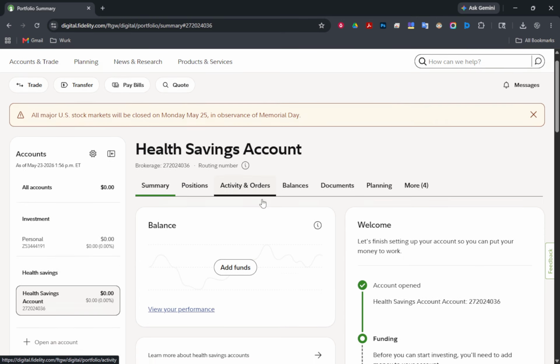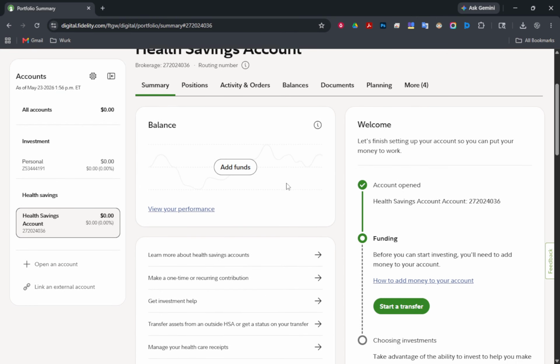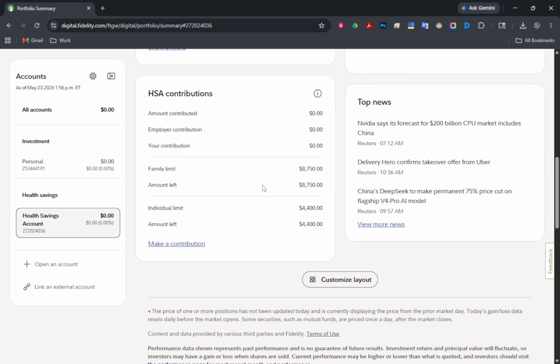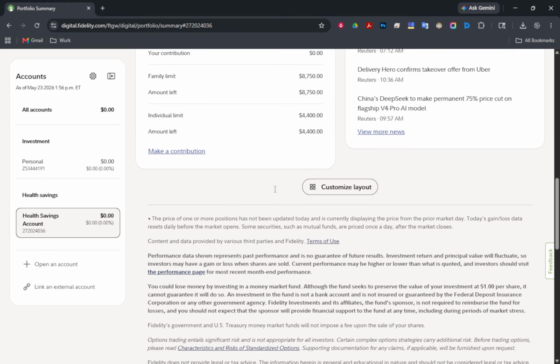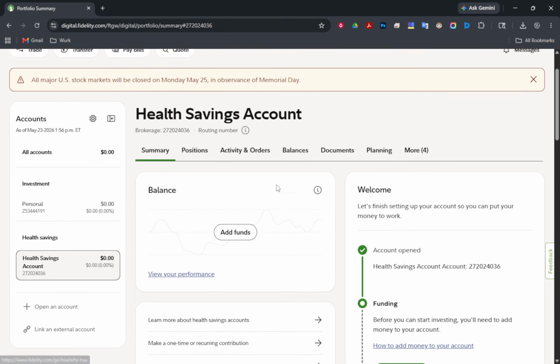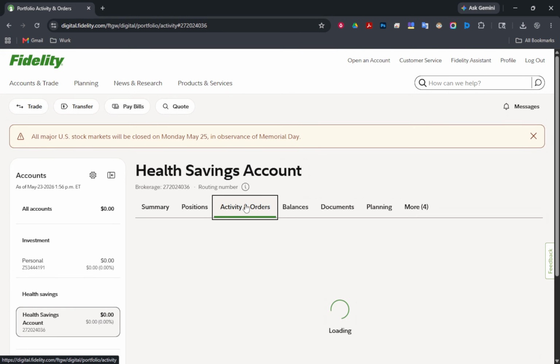Remember, HSAs are tax-advantaged accounts, and using funds for qualified medical expenses helps you avoid penalties. With the website's full-featured tools, you can confidently contribute, invest, pay, and transfer all in one place. That's how to access and manage your Fidelity HSA on your computer.